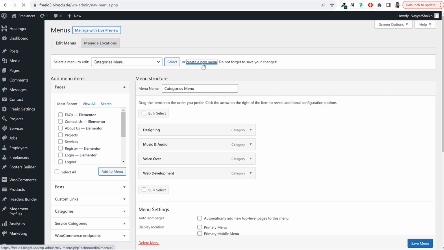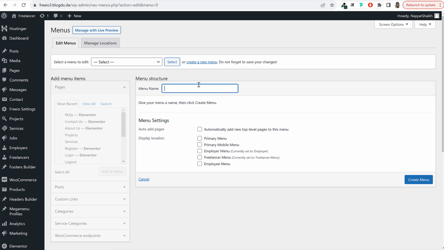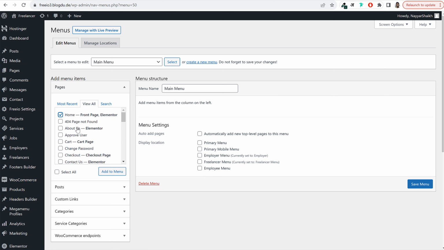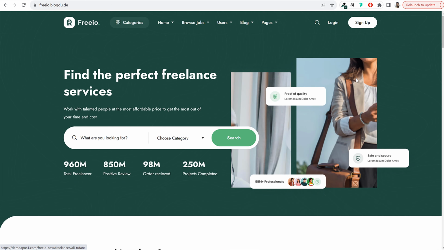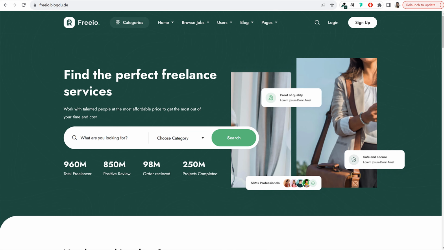We have to create a new menu. Click on create a new menu. Name it main menu or whatever you want. Now what pages you want inside this. So maybe I want home page, about, contact, and dashboard, and all these pages are already given to you under this. Once you log in, you will get those pages.